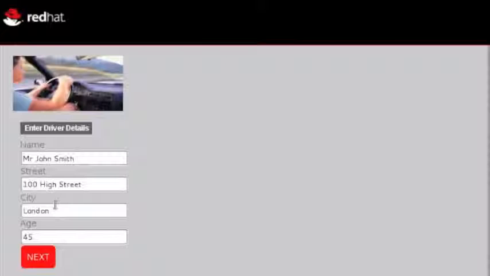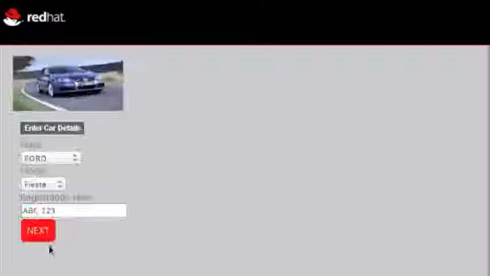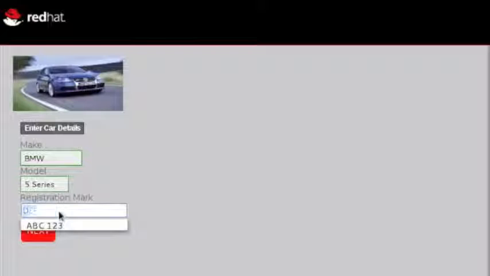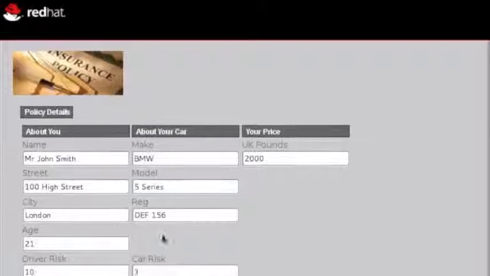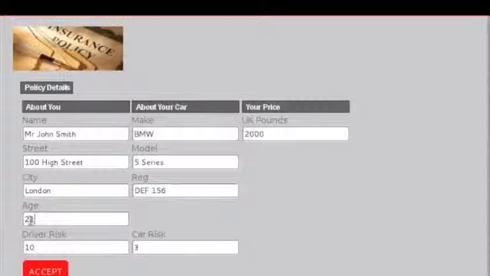So now I'm going to run through the process again, but this time I'm going to change it to a 21-year-old driver, and he's going to be driving a BMW. So this is a BMW 5 Series. I'm going to put a different registration number in, but there we go. Here we have the quote for a 21-year-old driver and a BMW 5 Series. So it comes out very expensive at £2,000. And of course you can adjust the rules for different prices and make the demonstration what you want it to be.